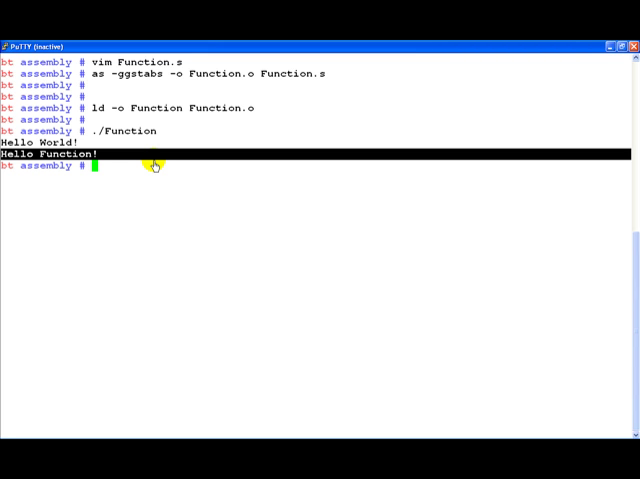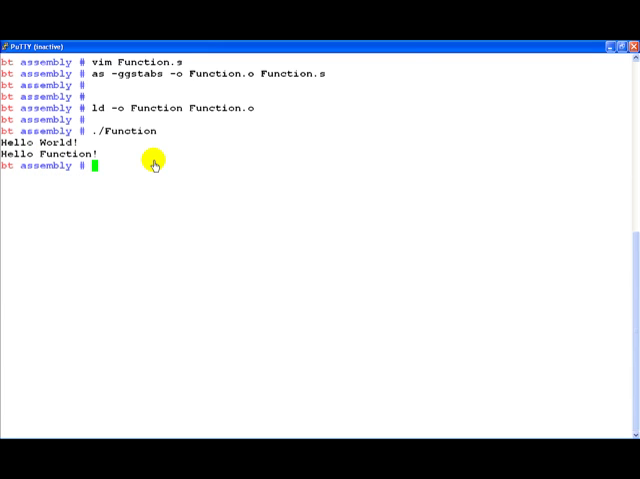I leave it as an exercise to you to go ahead and probably load the executable into GDB and actually see what is happening. So now let's look at a slightly more complicated example of passing arguments to functions using global memory locations.